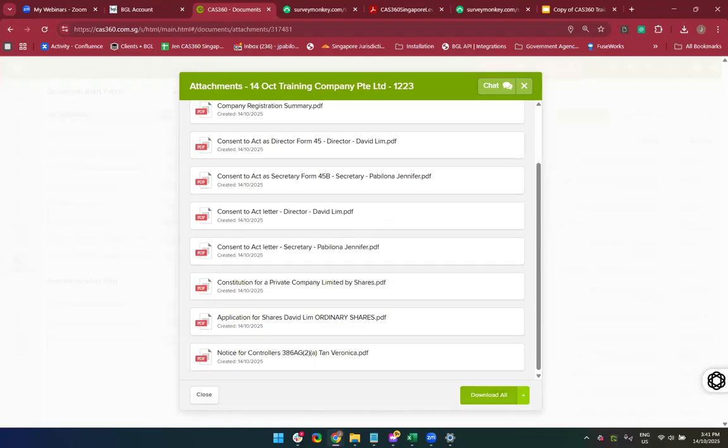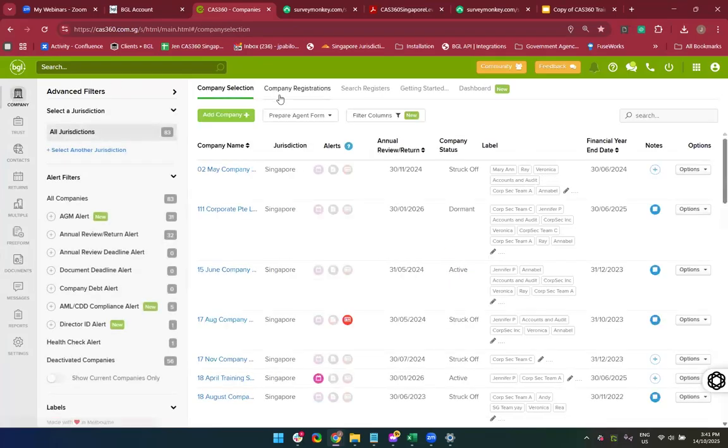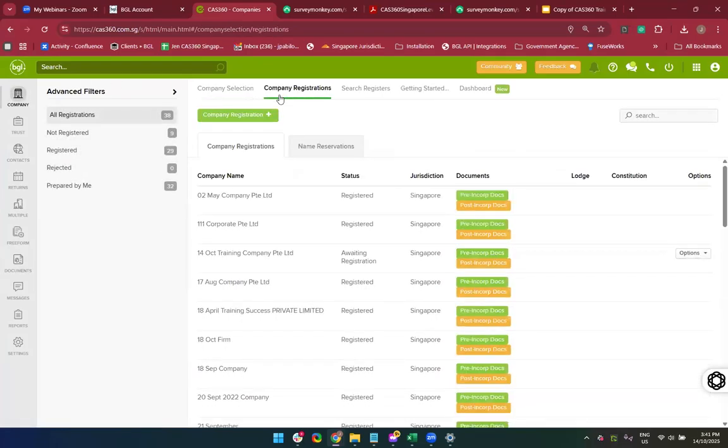Now I have a question: how do we upload a signed document? Depending on the document type, I will go through that a little bit later, but if we're talking about a signed document for a company registration, we have a section that allows you to store that. So let's go back to this same company. Now it's awaiting registration.